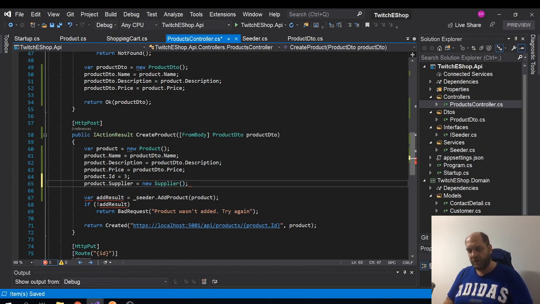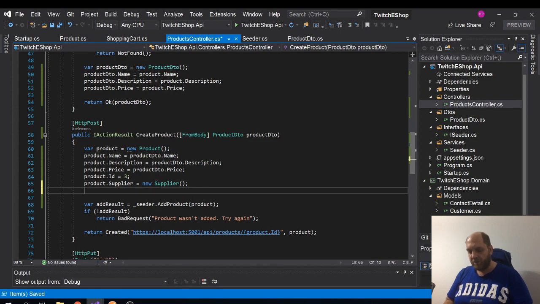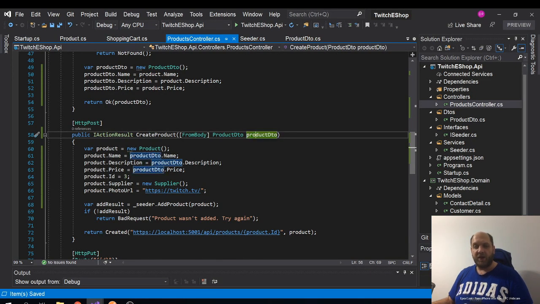But for the supplier, I don't bother right now to create new properties. And product dot, I don't know, photo URL would be equal to HTTPS, and let's say Twitch TV. So that would be then the photo URL. So once again, the idea of this entire DTO is that for the client, we just expose a product DTO, and basically we oblige the client that makes the request to provide us with that specific information. But all the other information is something that we think of ourselves.